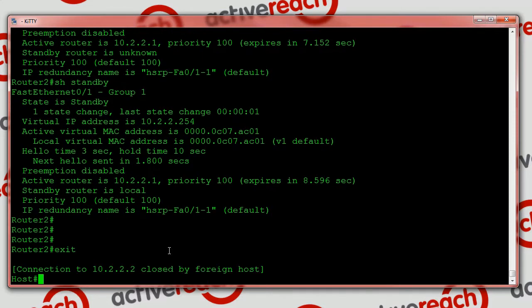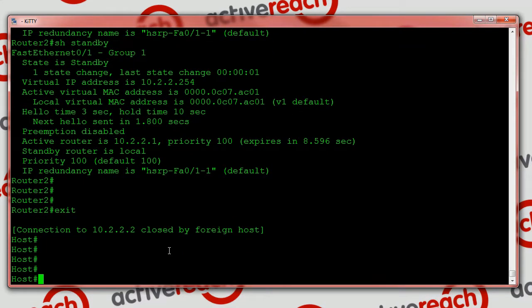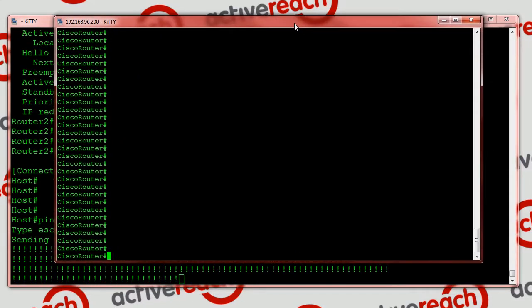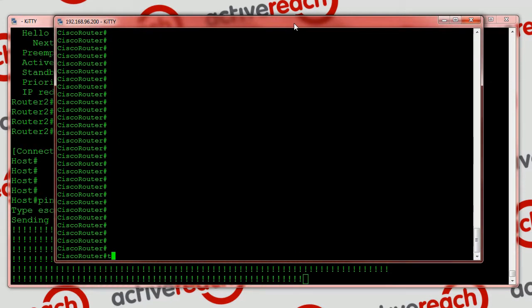So now hopefully what will happen is if router 1 goes down on the network, our host will still be able to operate. So let's run a ping out to the internet. Let's just run it for 5,000, and let's see what happens when we reboot router 1. So I'm just going to use another device here to jump onto router 1.